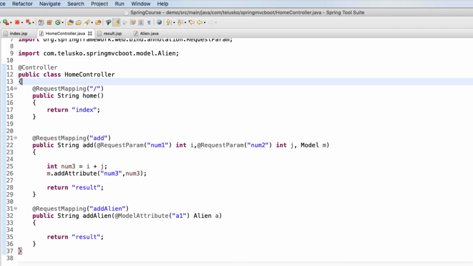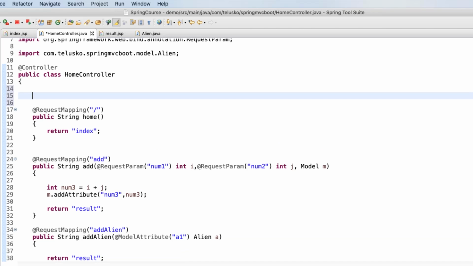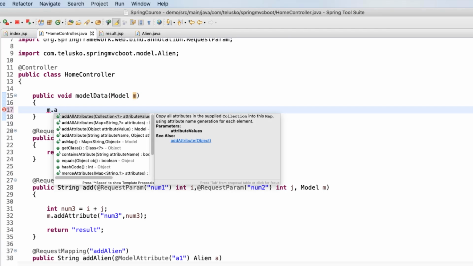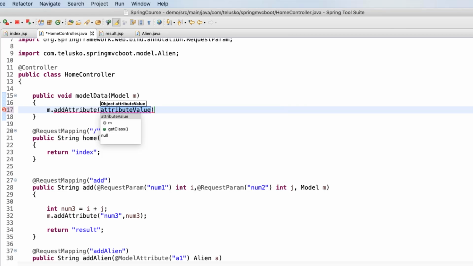What you can do is create a separate method which is responsible to assign the value to the name. So let's say I will say public void, and call it model data. Of course, you can have any name, doesn't matter. And here you will simply assign the data to the model. Okay, so how do we do that? We have to use a model M. Now in this model, you can say M dot add attribute, of course with the name.